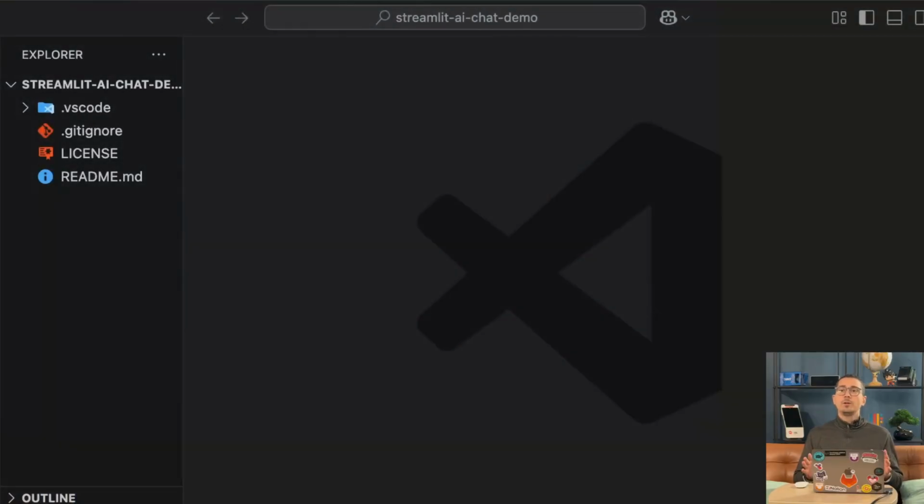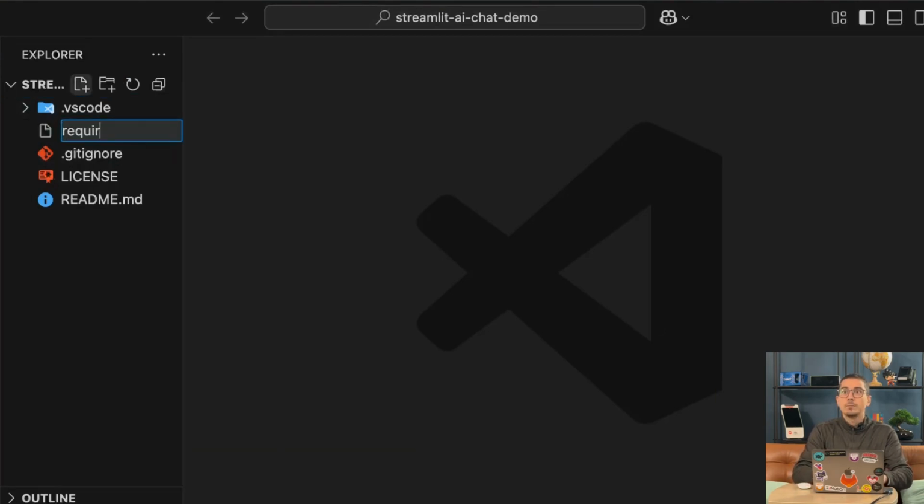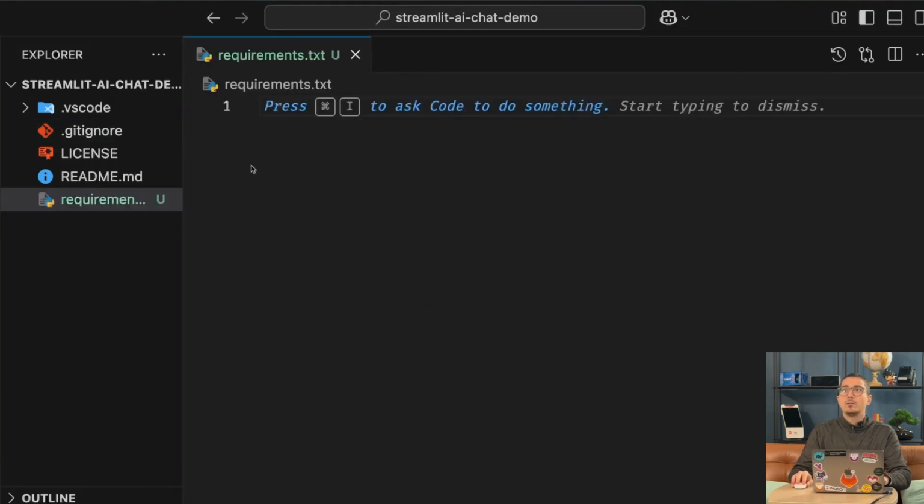So let's get started. So here I'm on an empty folder that I opened on Visual Studio Code, and we're gonna start from scratch. So first of all, since this is a Python project, let's create our dependencies. So let me create a requirements file and add our two dependencies. So namely, it will be Streamlit and LangChain, which integrates with Google AI.